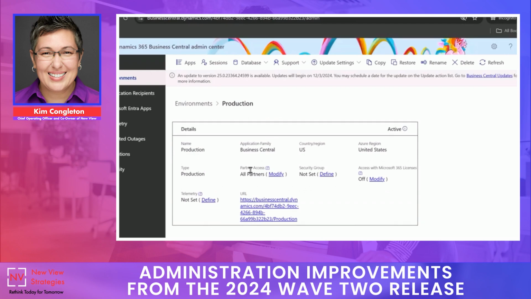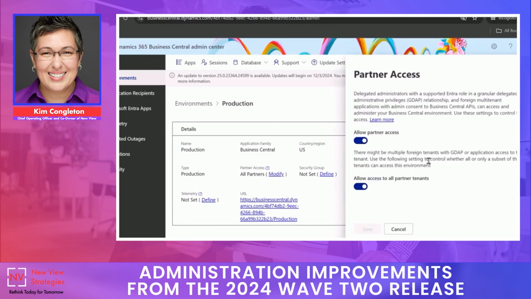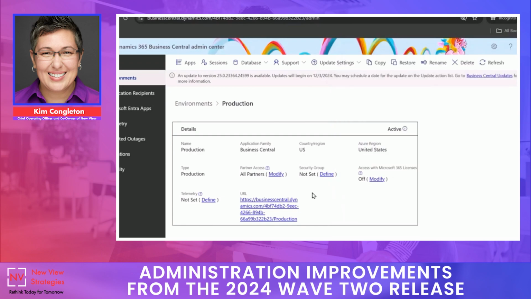I always go to check and see if there's anything new here. There is a new field that's added with the partner access. So now there is the ability to modify who has partner access to your tenants. So you can see that is a new field that's been added as of this wave, or maybe the wave before. It was one of those two.